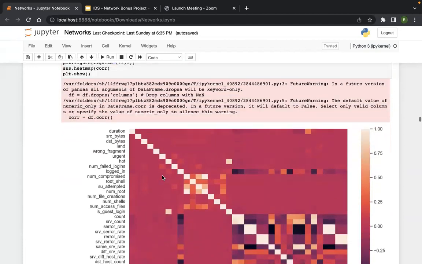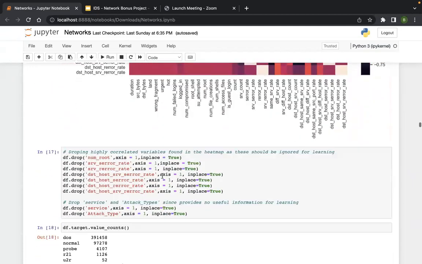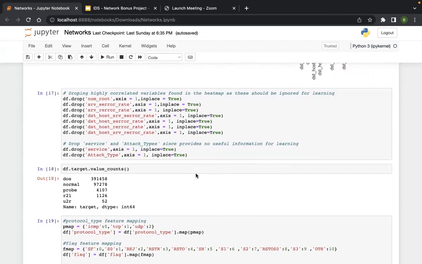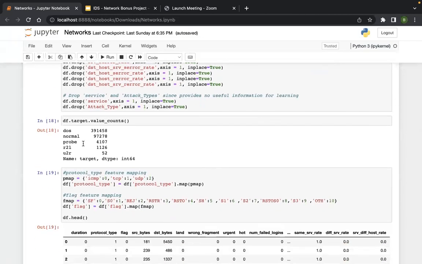To find the correlation, I have plotted a heat map, and I have dropped a few of the highly correlated variables like num_root, srv_serror_rate, etc. I've also dropped service and attack type because they don't give much information. Coming to attack types, I mapped it to a column called target, so we no longer need attack type here. Now after the mapping, the DOS attack has the highest number of rows, which is 390k, and user to root has the lowest, which is only 52.